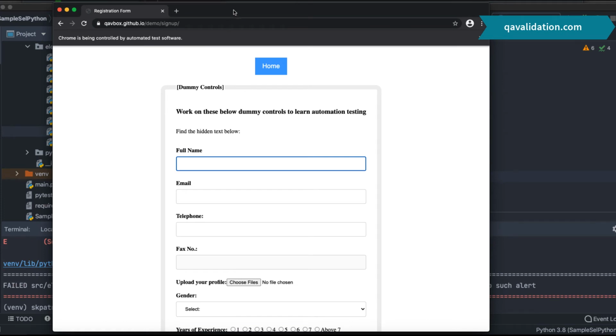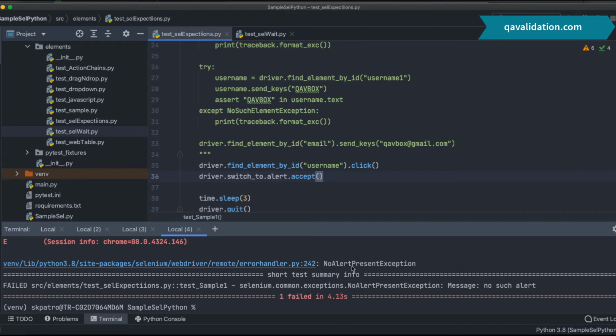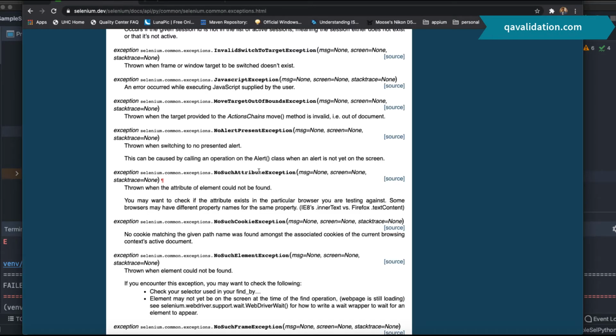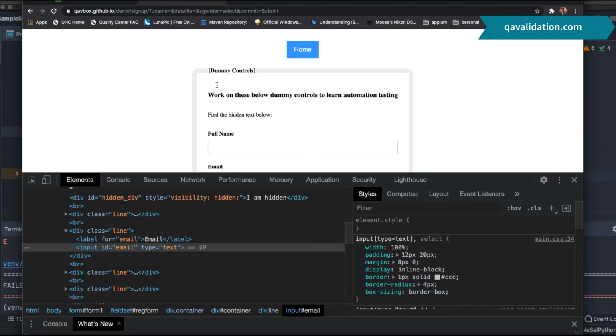Okay, it clicked on this full name field, but the alert is not coming as expected, and it is giving me no alert present exception. That is what I was showing here. Now, this could be because of two reasons. One is maybe your application is not working. I'm expecting that if I click on this one, the alert should come. That could be one of the problems.